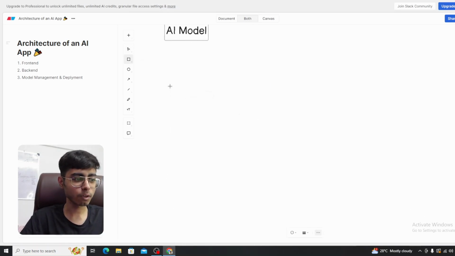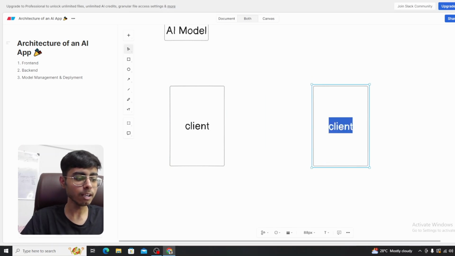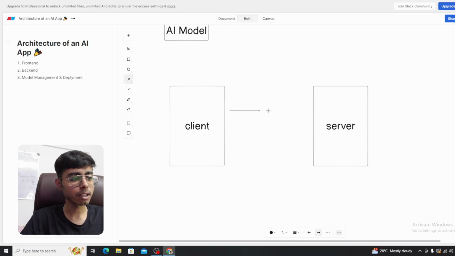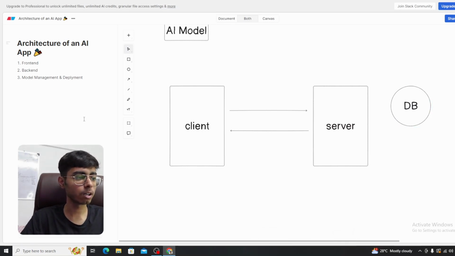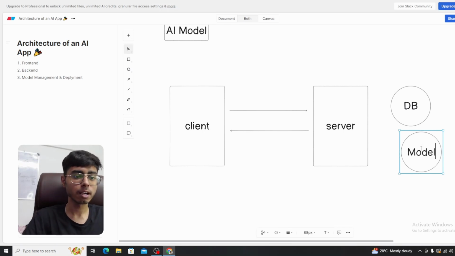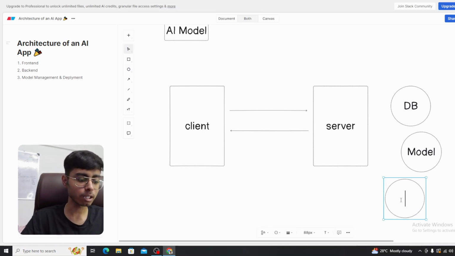In every software you have one client and one server. A client makes a request to the server and the server returns a response to the client. And at the backend, this server can be communicating with a database. It can be communicating with, let's say, an AI model. It can be communicating with a smart contract in case of a blockchain application. Anything. The server can do anything.